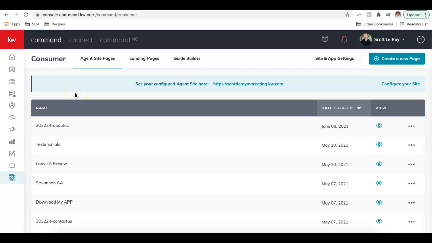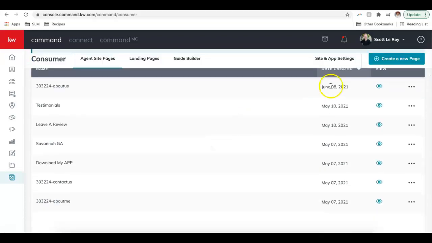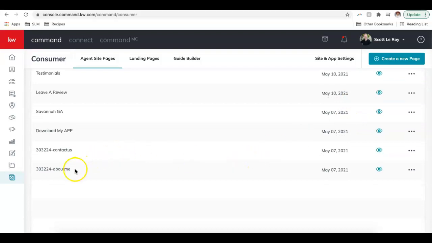This brings us into agent site pages. We can see the link to our IDX site up toward the top, and then down below is the list of the pages that are currently on our website. If this little eye to the right is green, that means that page is live on the site. So we're editing our About Me page today, so we'll scroll down and find About Me.